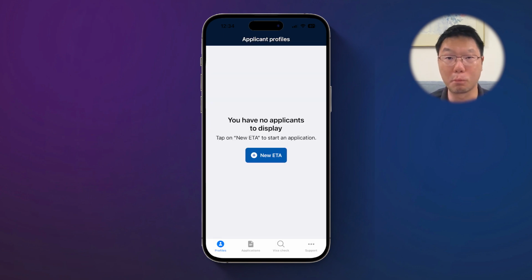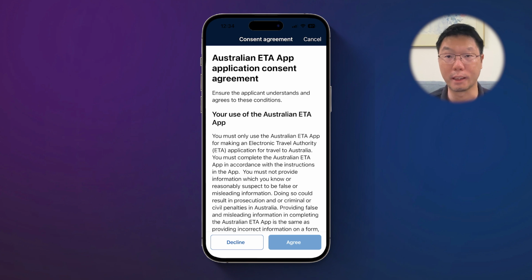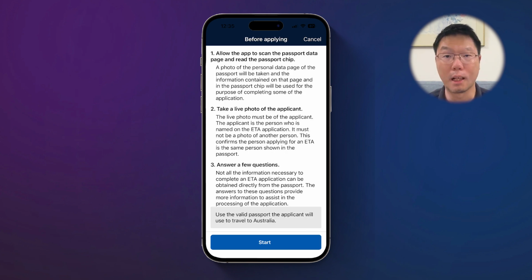Now we are in the applicant profile. You see here, there are no applicants on display because we haven't even started the application process. So you're going to tap in the middle, the blue button, New ETA, and then there's the consent agreement form. Scroll down and read through it and then tap agree below. With that, before applying, you need to do 3 things. Number 1, you need to get ready your passport, your Malaysian passport, because then you need to scan the ETA app onto your passport, and then you need to take a live photo and then answer some questions in the ETA app. So if you're all ready, tap start.